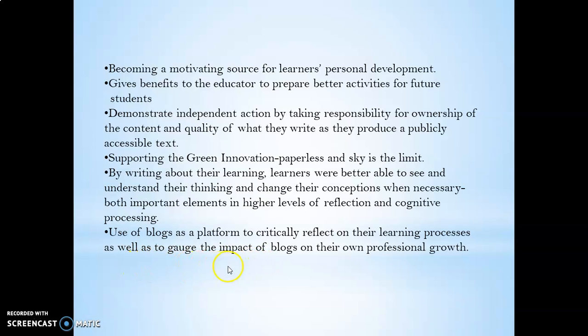Use of blog as a platform to critically reflect on their learning processes as well as to gauge the impact of blogs on their own personal development. From here we can say that I will get some support and comments from the students, and on the student side, they will learn how to write better and get better confidence. The confidence level is higher, and they are very positive.